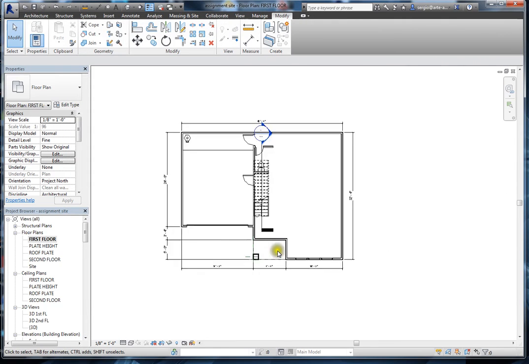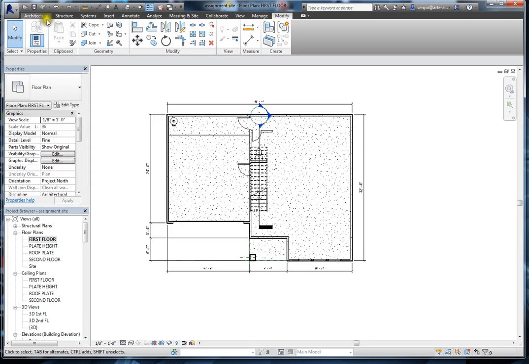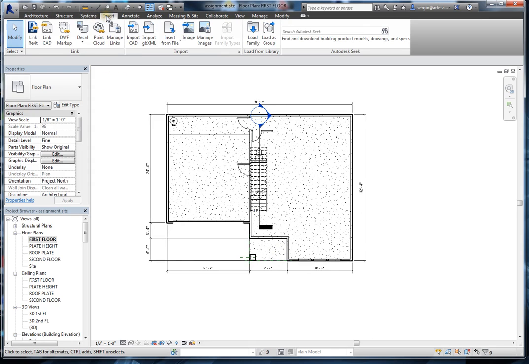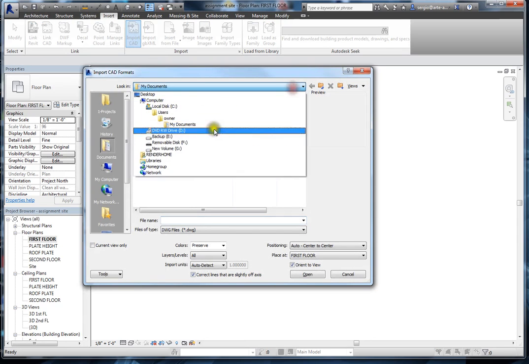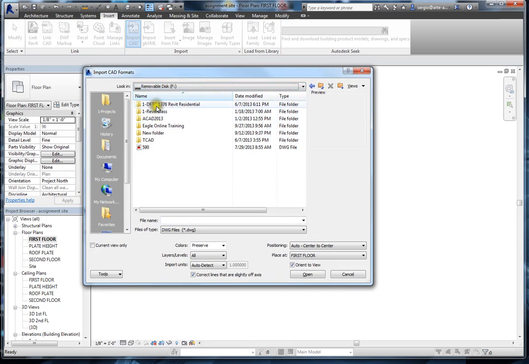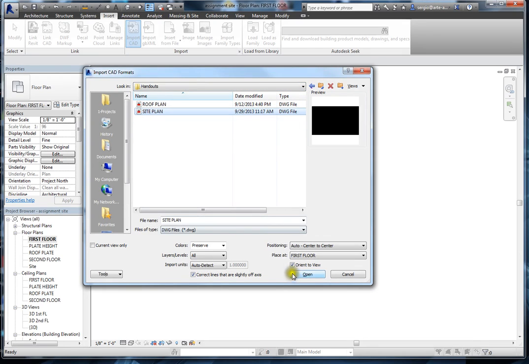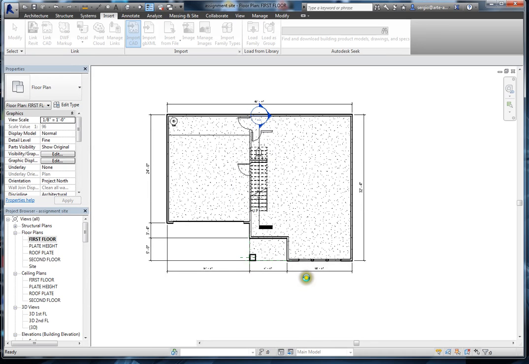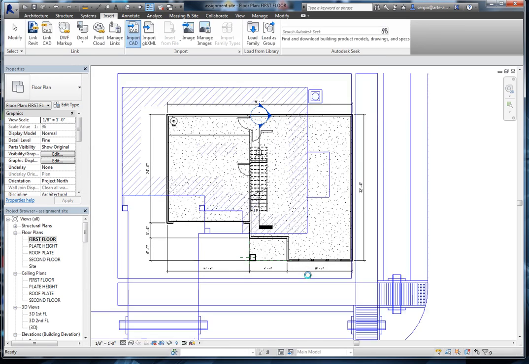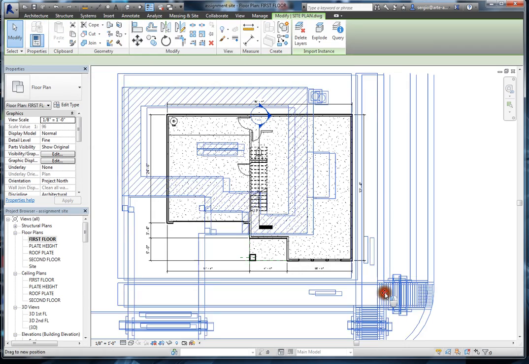Okay, so here's what we're gonna do. In your floor plan view, we're gonna go to the Insert tab on the ribbon, and we're going to import a CAD file. Okay, we need to find it wherever you saved it. In my case, it should be under Handout and then Site Plan right here. And just accept all the defaults and hit Open. And it's going to bring it in. There it is. There's my CAD file.